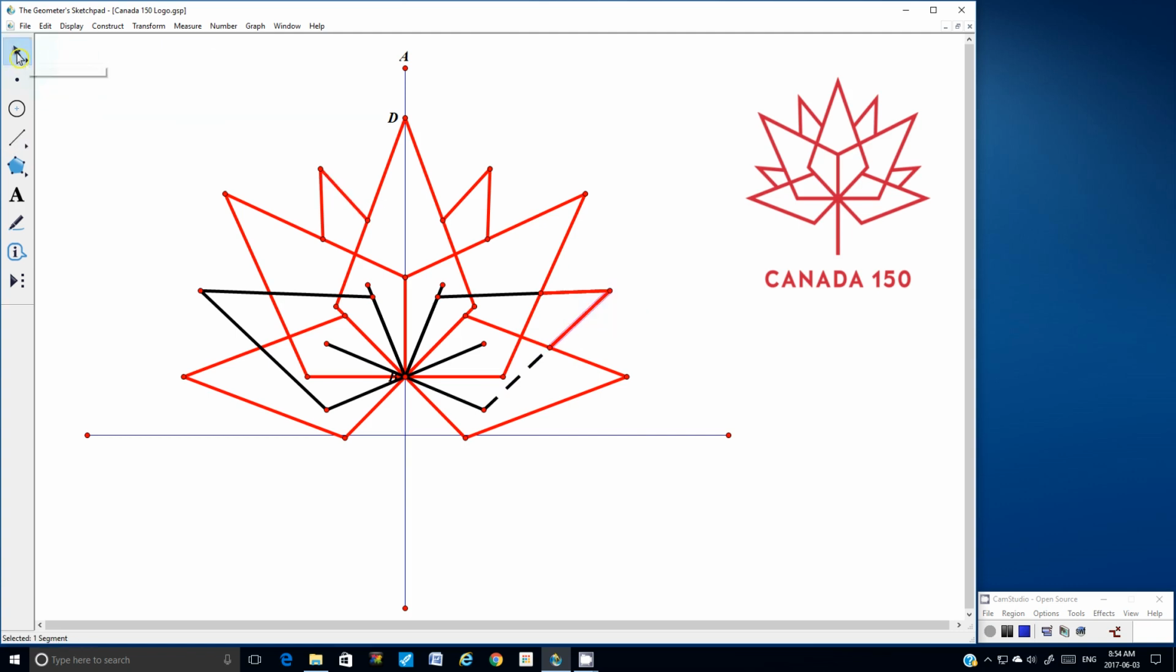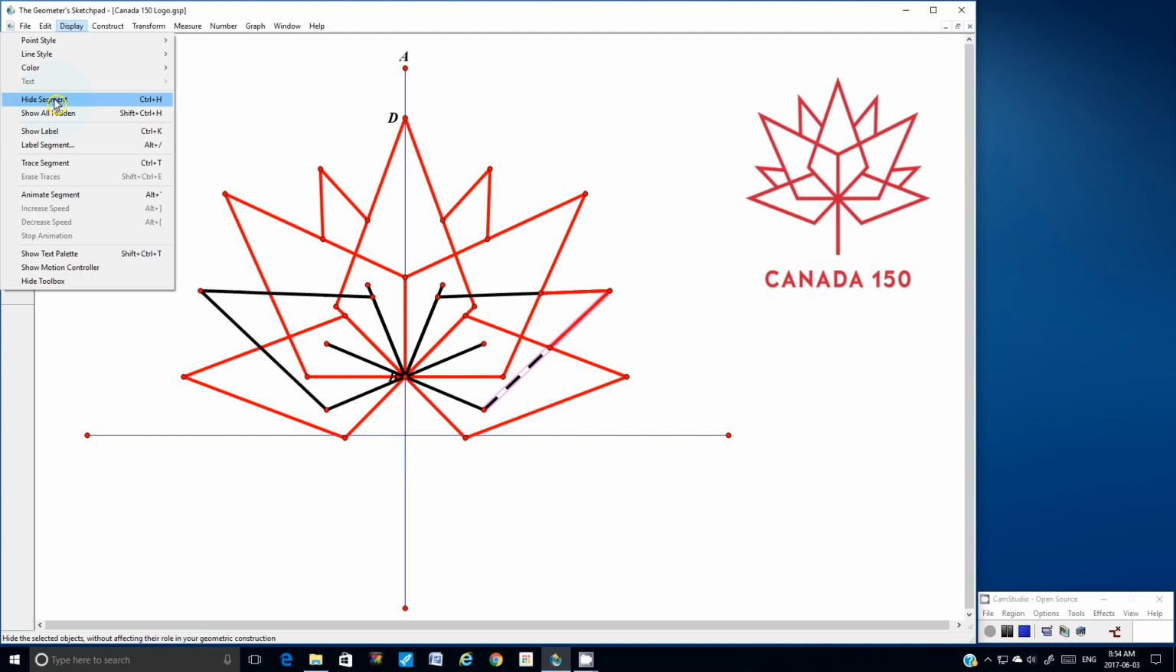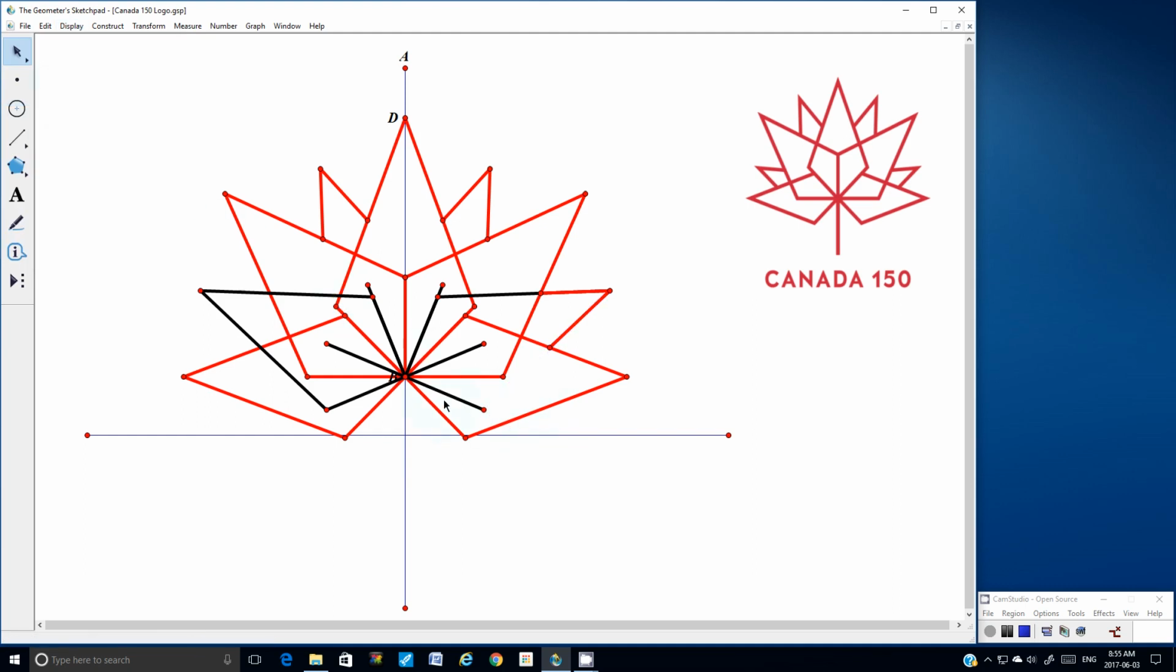All right, let's switch tools to the arrow tool. Let's deselect. Make sure you deselect. Okay, so we don't want this line, do we? So let's click on that line down here, and let's go to Display, Hide Segment. Okay, do we want this line? No, there's no line coming in here. So let's click on this point and this line, and let's Display, Hide.